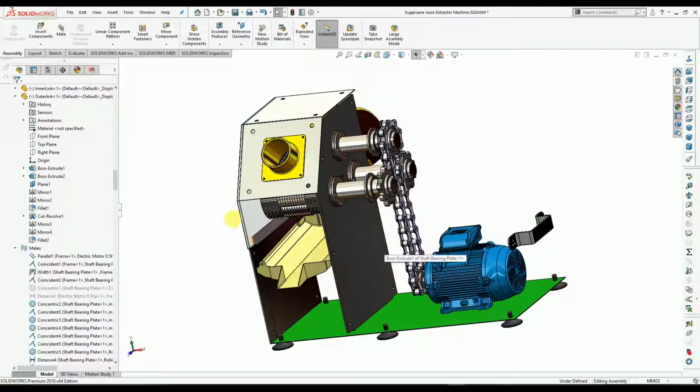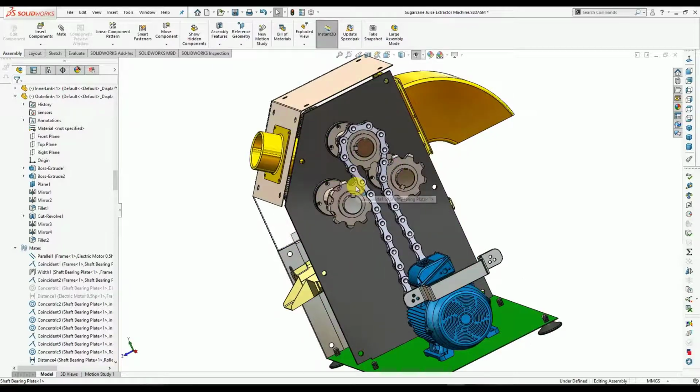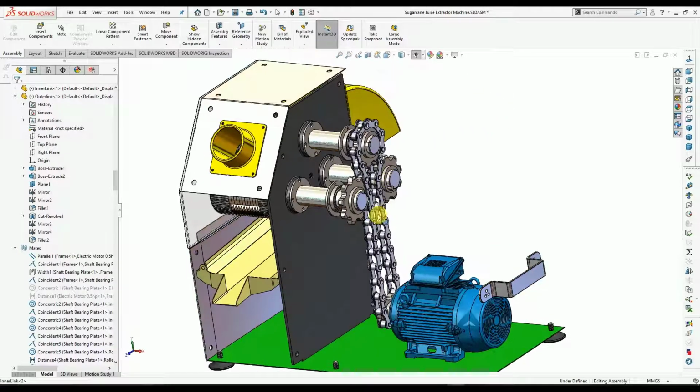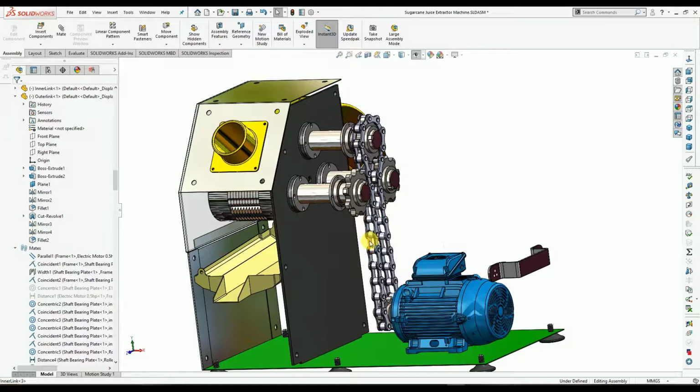So I hope the knowledge shared in this will be able to help somebody out there. I want to believe this is insightful, and will help somebody to be able to generate chain drive for their machine.